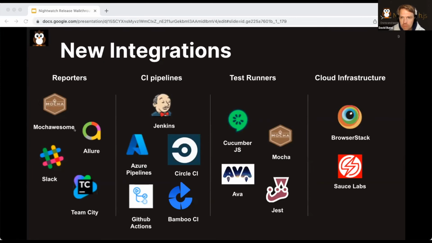We know that everyone wants to run their tests their way, and with Nightwatch, we give you the bare bones and then allow you to extend it out as you need. So with version 2, we brought in Cucumber.js, but we've always been improving that. We've always supported Mocha, and we've been doing a number of improvements for Ava and Jest.